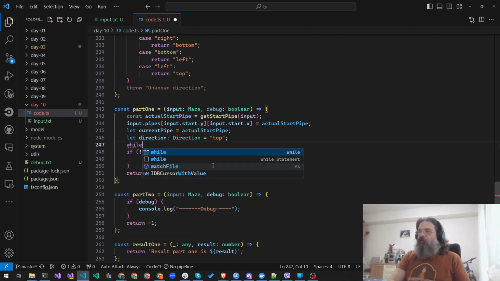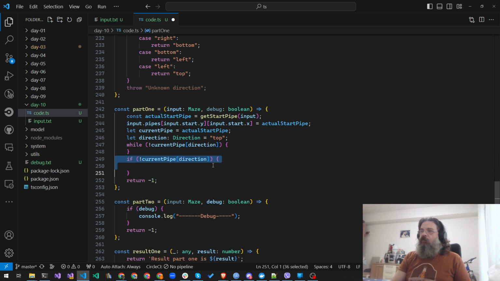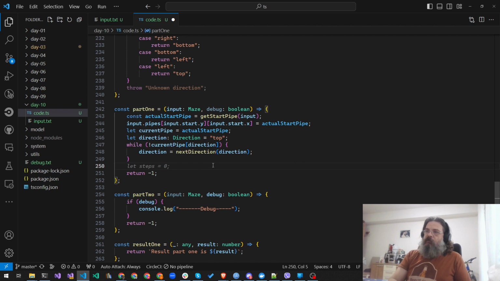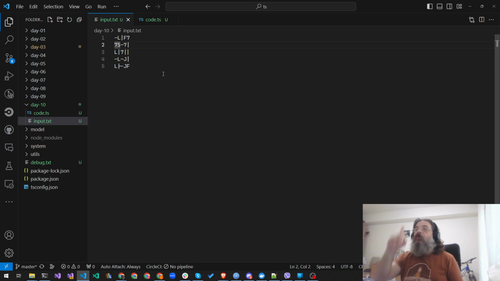So while the current pipe of direction is not true, so while the current pipe is not connected, well, try the next one. And let's see this. In our first case, our start pipe is not connected to the top. It's connected to the left, right, and the bottom.